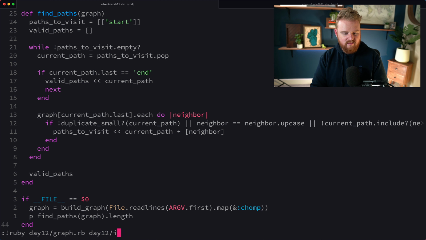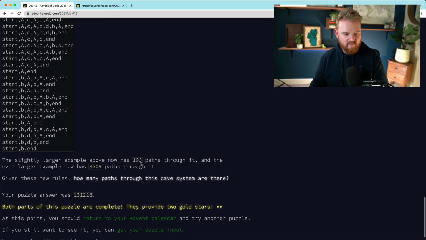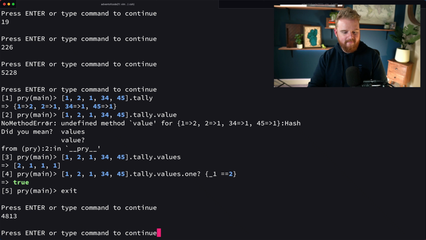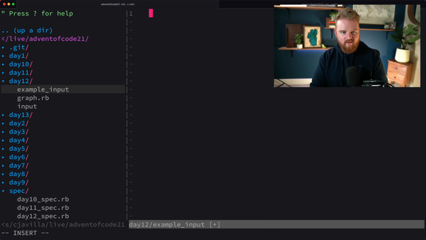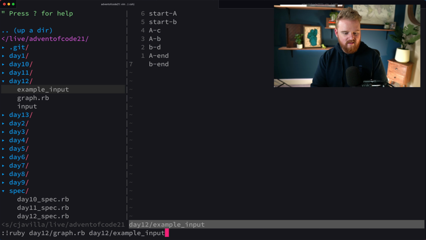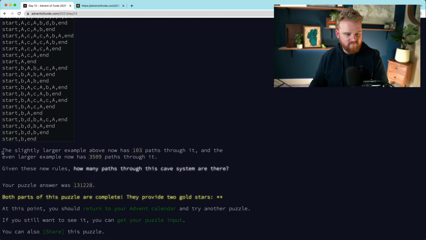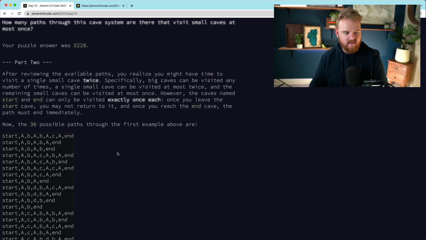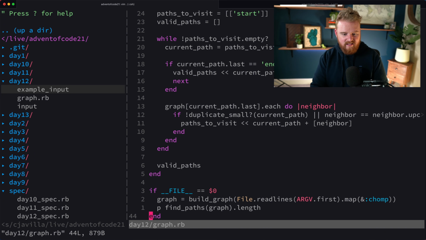So let's run it on some example input. Actually, let's run it on this original input. And I think that's what the reference number is showing us. Okay, so if we run it on that input, the slightly larger example above now has 103 paths through it. So, oh no, now the 36 possible paths. Okay, so we didn't get 36, we got 63.